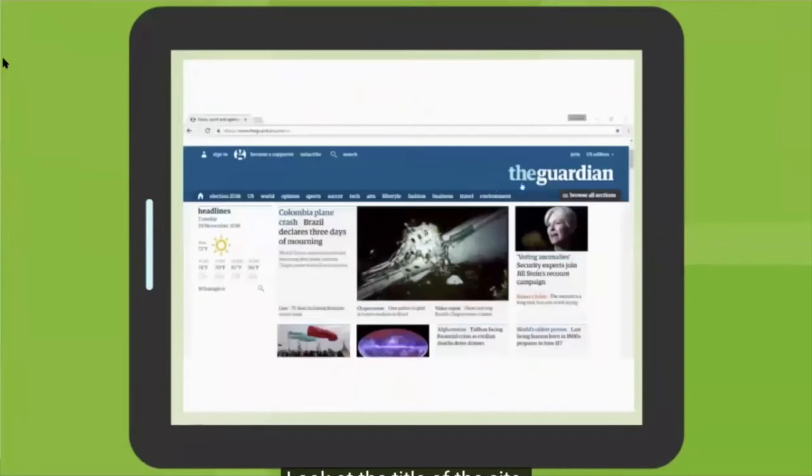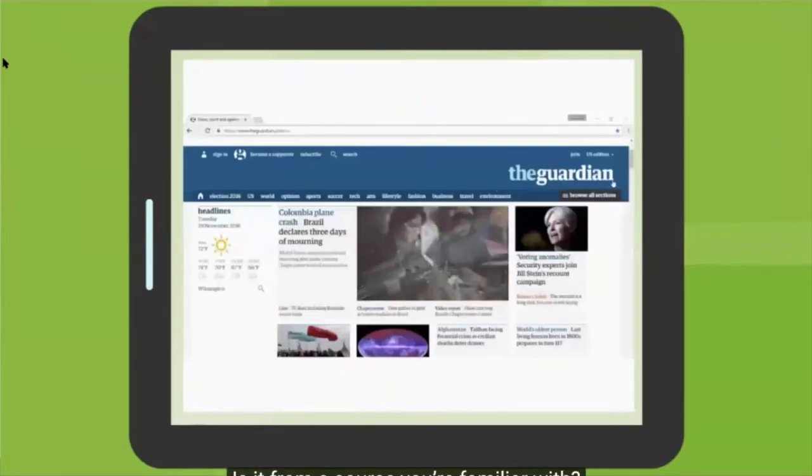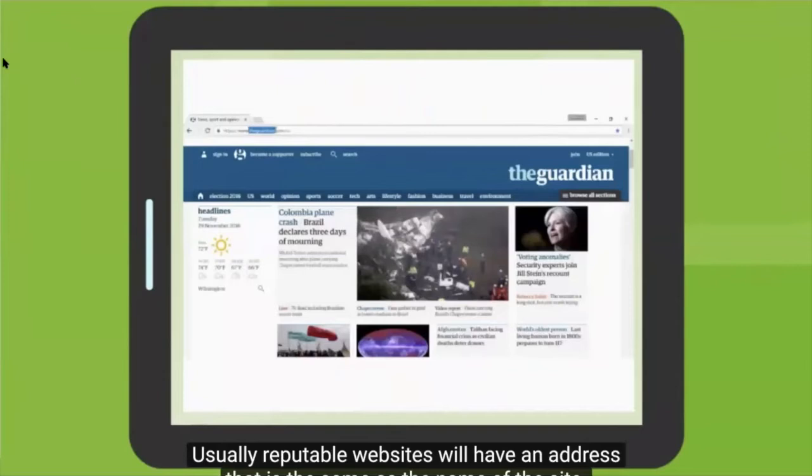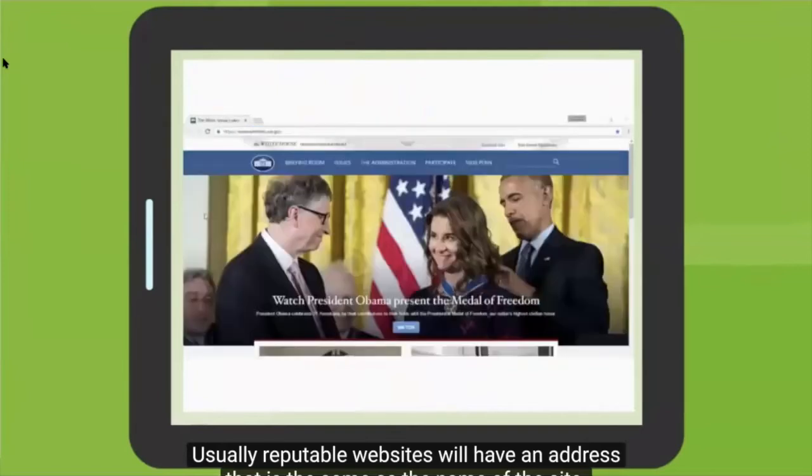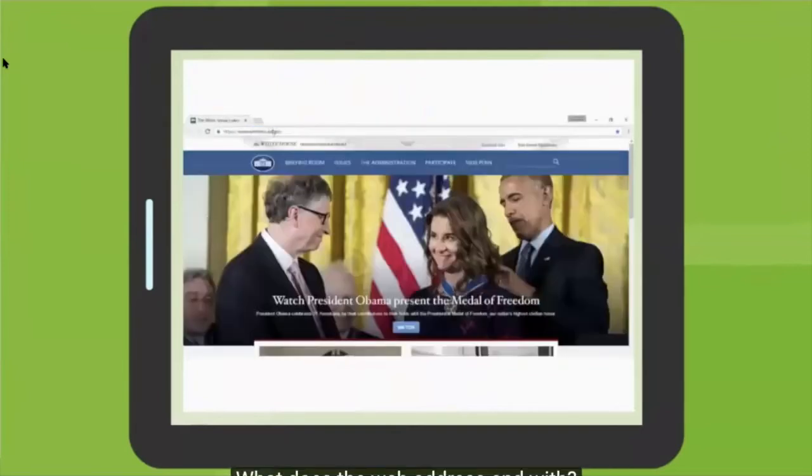Look at the title of the site. Is it from a source you're familiar with? Look at the URL again. Does it match the title? Usually, reputable websites will have an address that is the same as the name of the site. What does the web address end with?